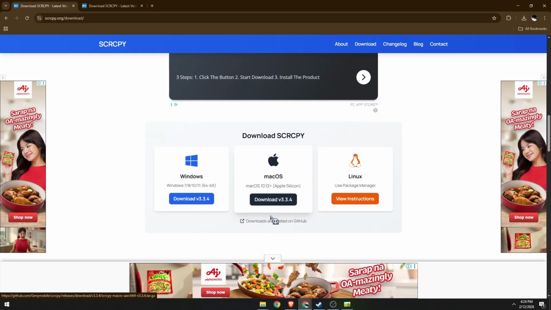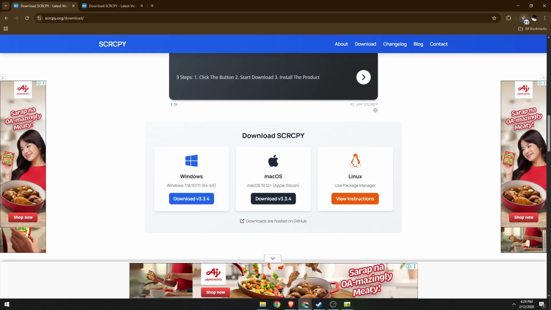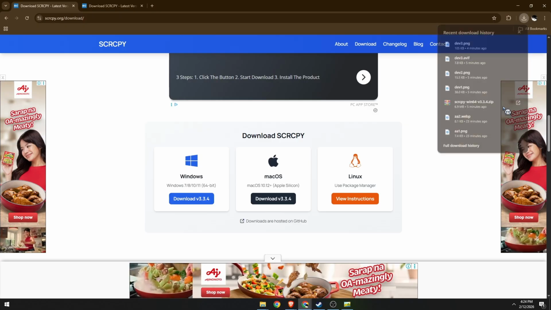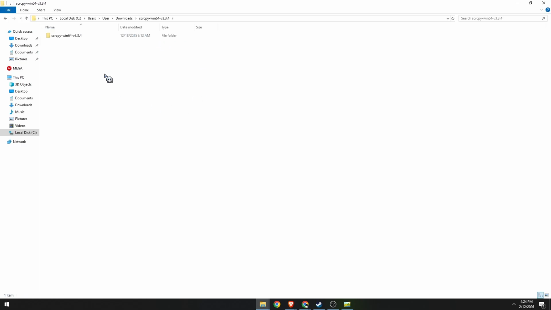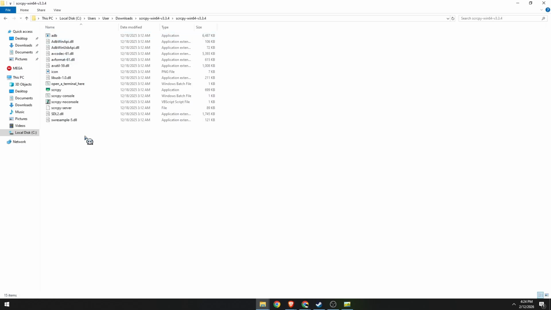Once you've successfully downloaded the exe file, like I have it over here, going to open it, just make sure to extract the file. And this is what the extracted file looks like.